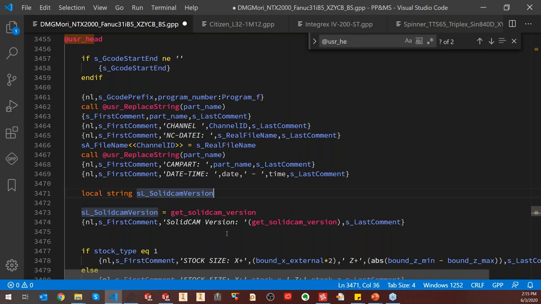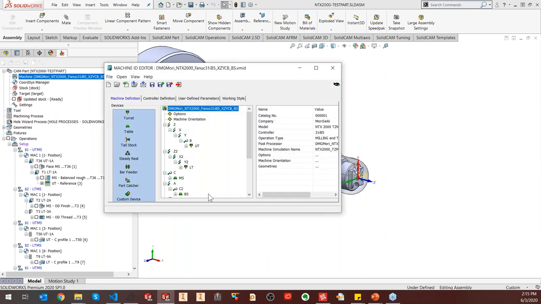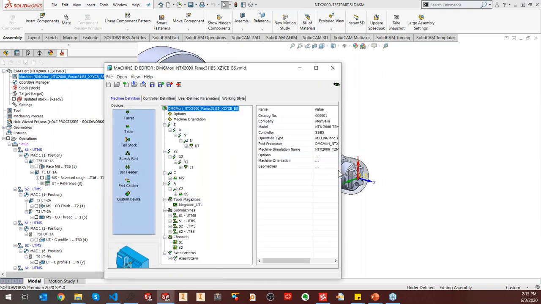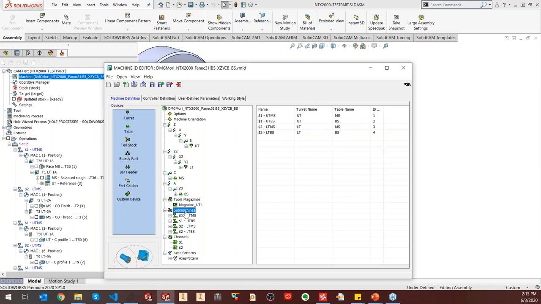So I'll go to SolidCAM, and very quickly, I'll go to the VMID. Our VMID in this case has 4 submachines: upper turret main spindle, upper turret back spindle, and the lower turret with main and back spindle. If you click on this folder of submachines, the IDs of the submachines will be written over here. So it goes 1, 2, 3, and 4. Now, if it's not starting from 1 to 4, you can always right click on this and renumber the IDs.